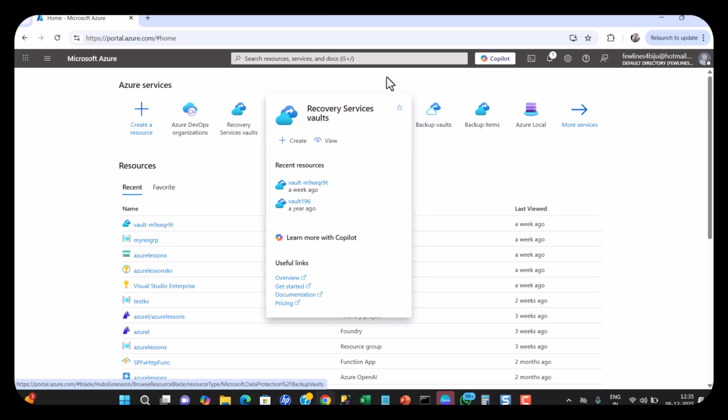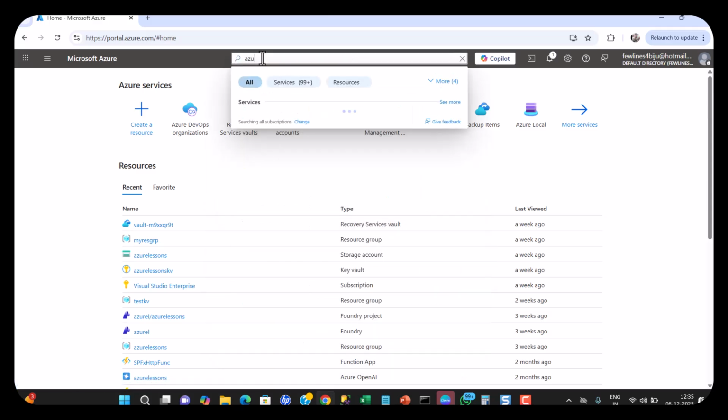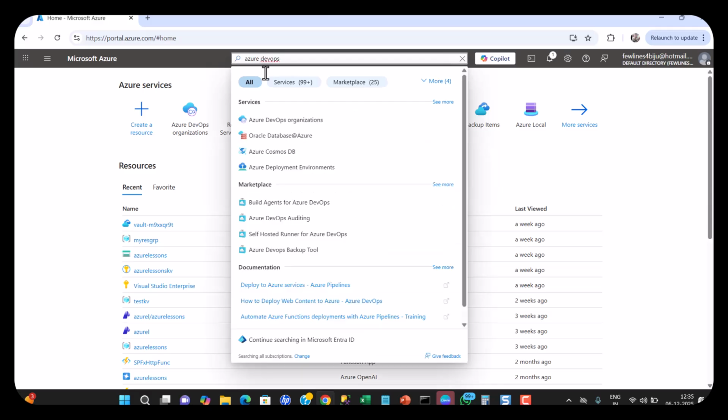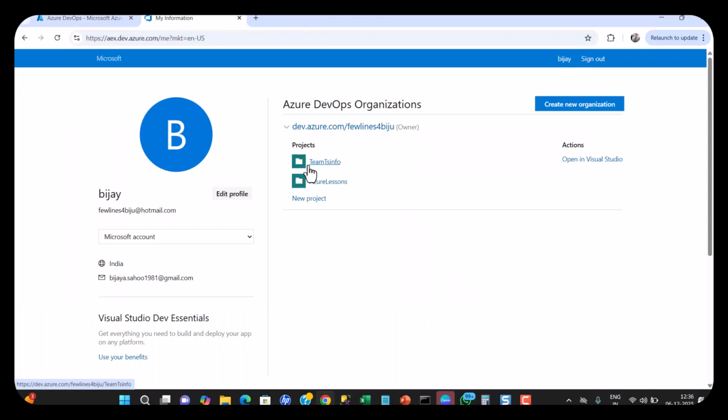Now after you log into the Azure portal, you can search for Azure DevOps and then click on the search result Azure DevOps organizations, under services. Click on that. Then click on view my organizations. As a next step, click on the project where your sprint is, the one that you want to delete. Click on that particular project.